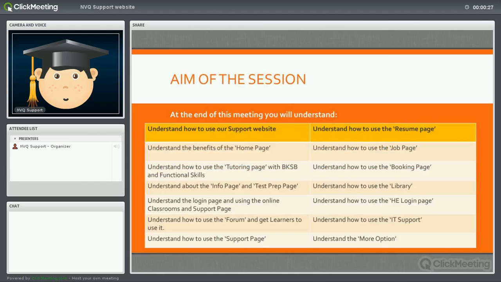The support page here is beyond functional skills. You'll need to understand the information page and test prep, the login page and the classrooms that are attached to that. You'll need to understand how to use the forum and to get the learners to use it, and understand how to use the support page.